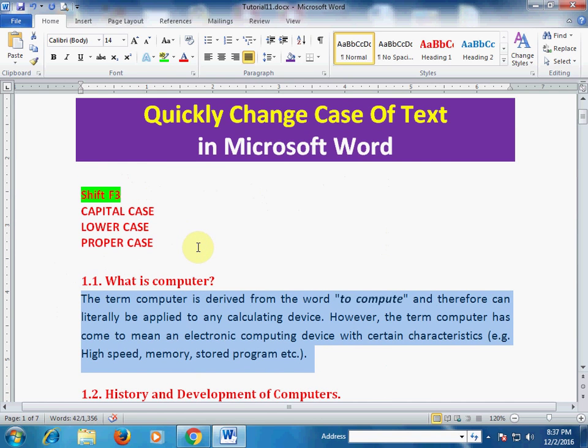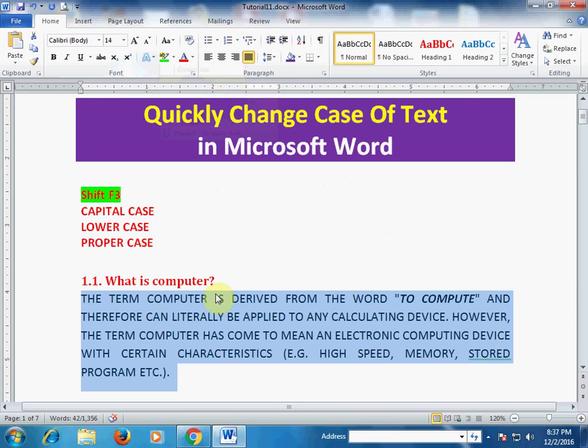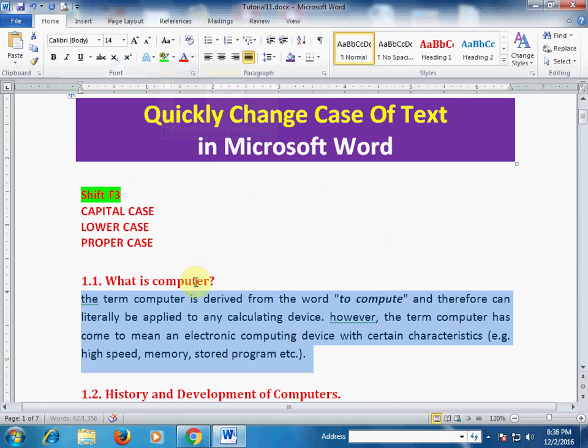You can do this by ribbon. Here is the ribbon. In Home, here is an option, Change Case. Just select uppercase. All the letters will be capital. Just press lowercase. All the letters in this paragraph convert into the small case, and sentence case is a proper case.